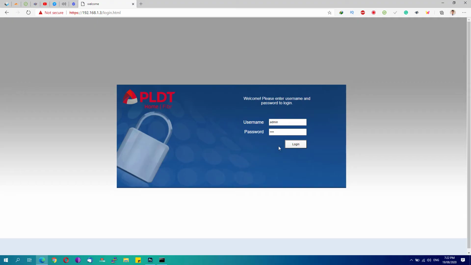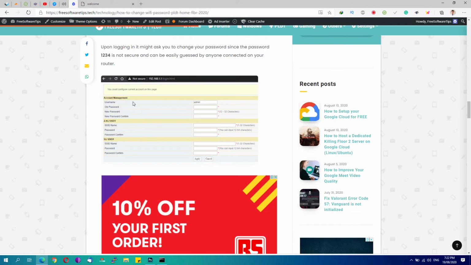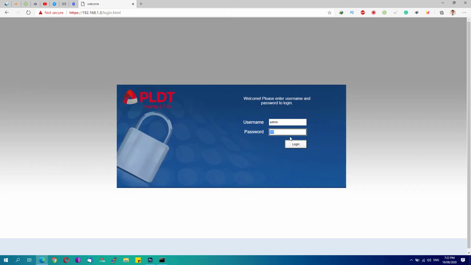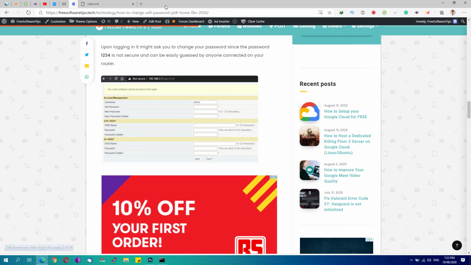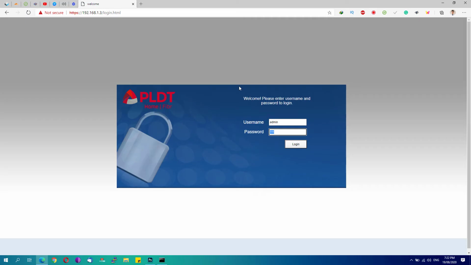So if you're logging in for the first time, you might be getting this kind of window afterwards that will ask you to change the password of your router. So basically, the 1234 password is not secure. So it might ask you to change that one. So go ahead and just go to this page or this guide that I have posted on my website. I'll just put this link in case you experience that kind of problem. You could go ahead and follow along on that guide.